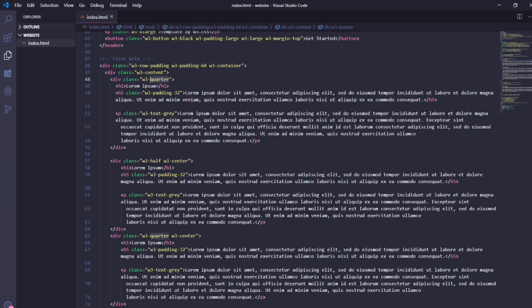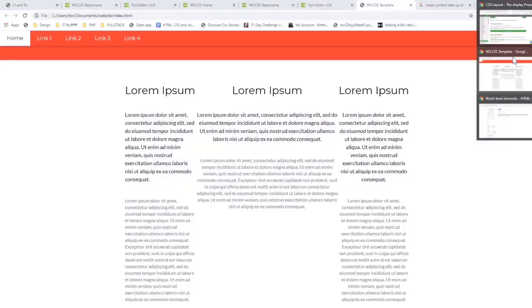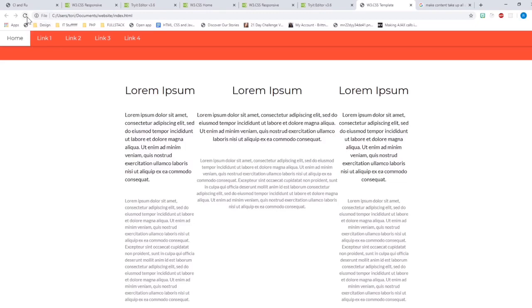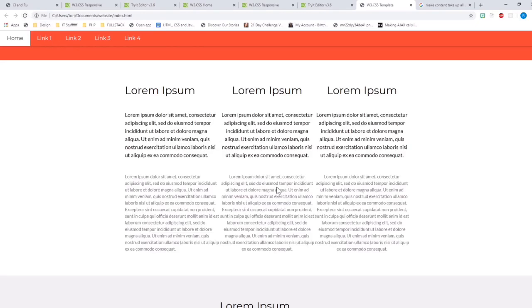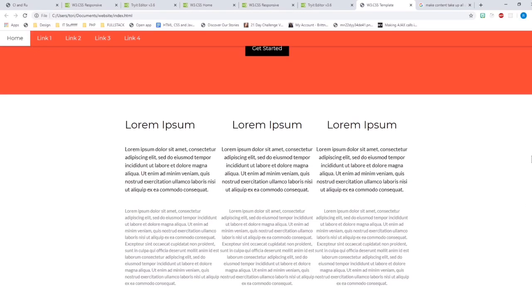So on one of the child divs, I'm going to turn this into a third. And then on the one in the center, I'm going to turn that also into a third. And then in this last one, I'm going to turn that into a third. So that should take up 4 columns across the screen. And let's see how that looks. All right, so that looks a little bit cleaner.